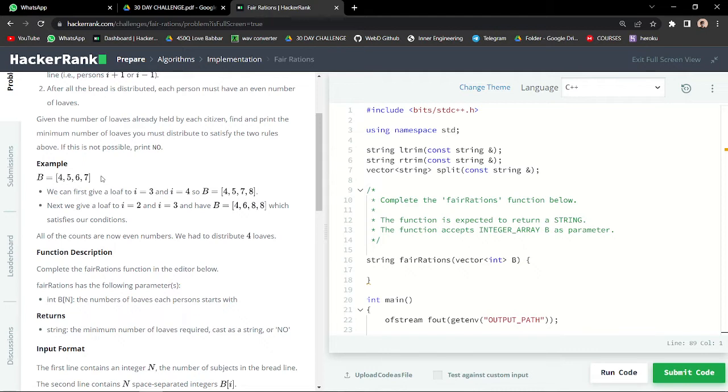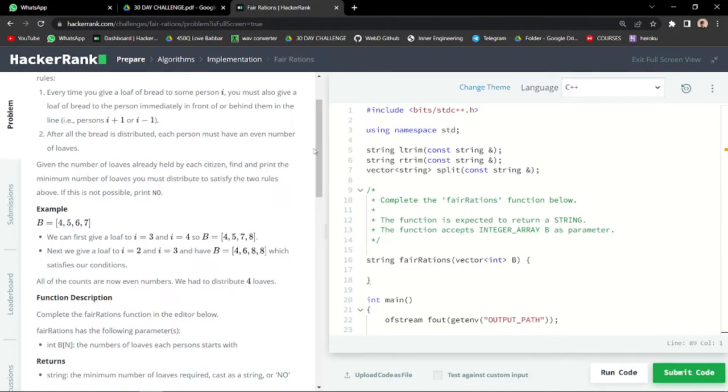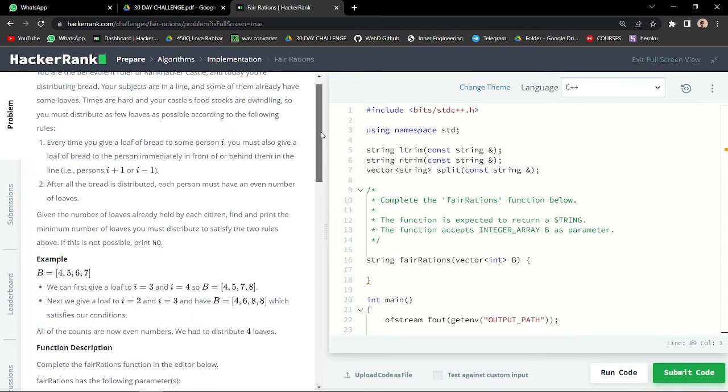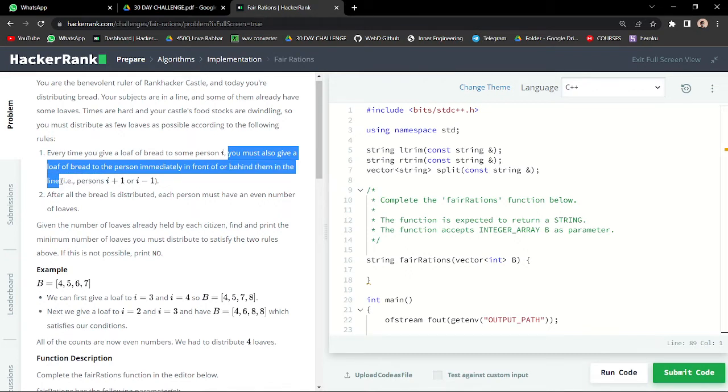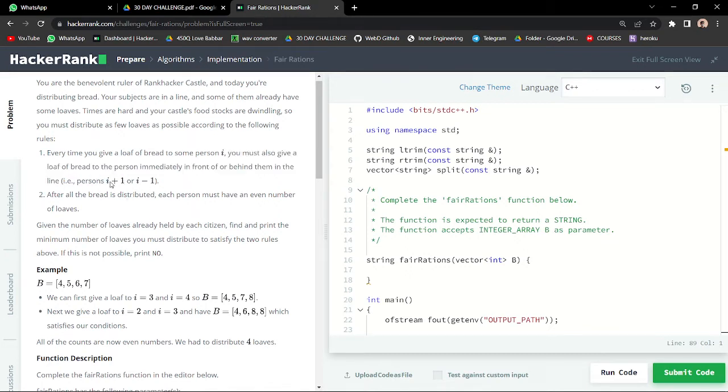And if I give bread to, let's say, this 5, then I have to provide bread to 4 or to 6. Meaning at a particular time I will be giving two breads, not a single bread. Here it is also written that you must also give a loaf of bread to the person immediately in front of or behind them in the line, meaning either I plus 1 or I minus 1.